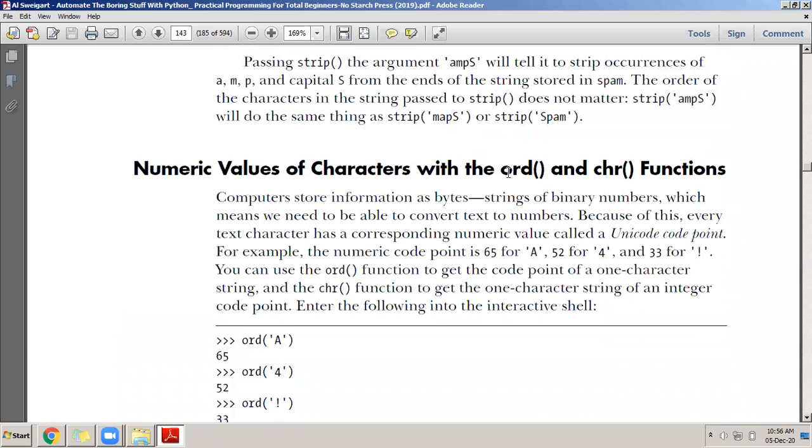Then you have these functions called ord and chr. You all know that in computers, all characters, everything is represented in the form of numbers. The numbers are the ASCII values. For example, capital A has an ASCII value of 65, B has an ASCII value of 66, and so on. Small a, b, c, d have ASCII values of 97, 98, like that.